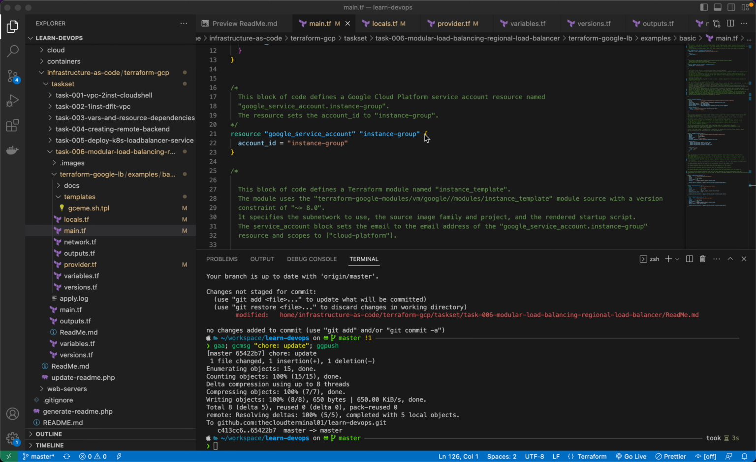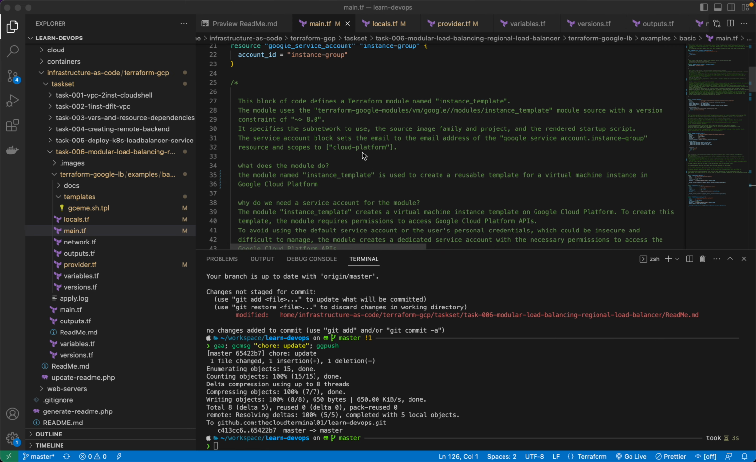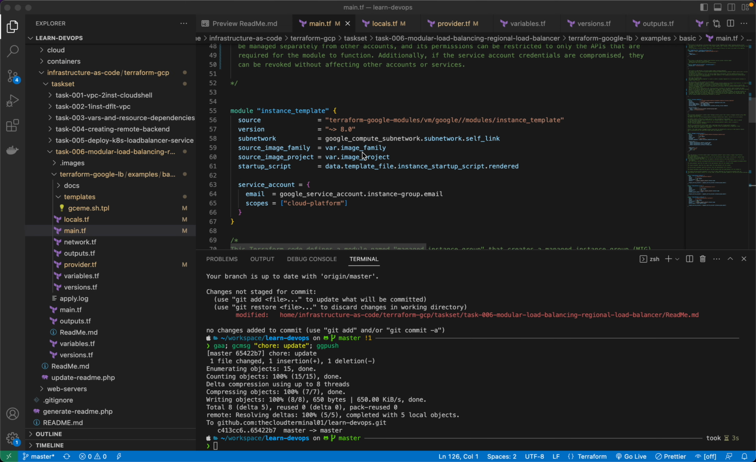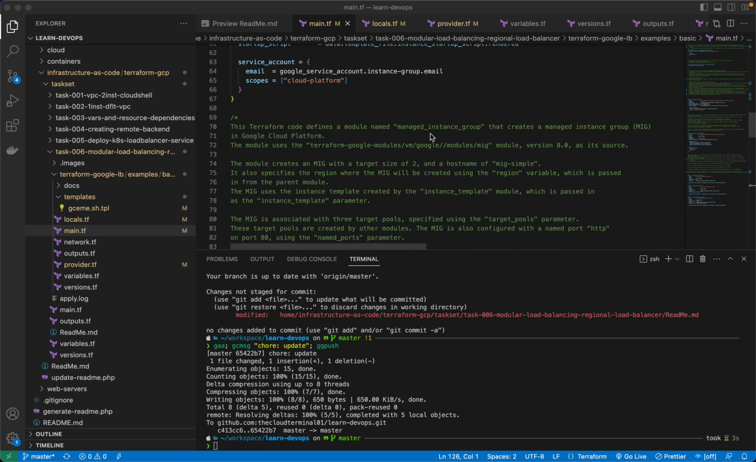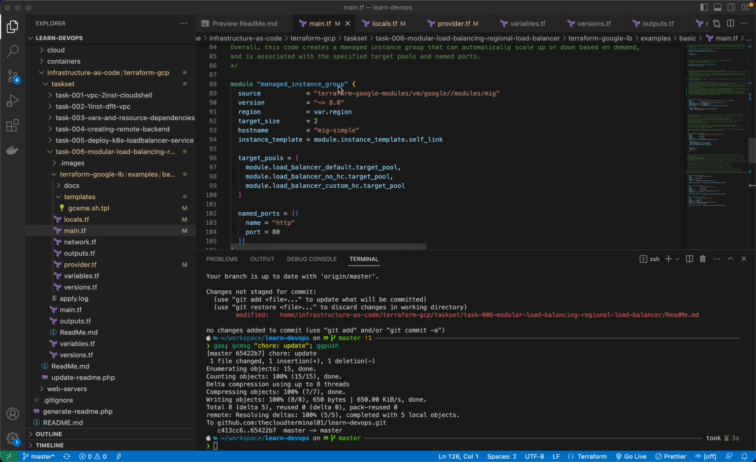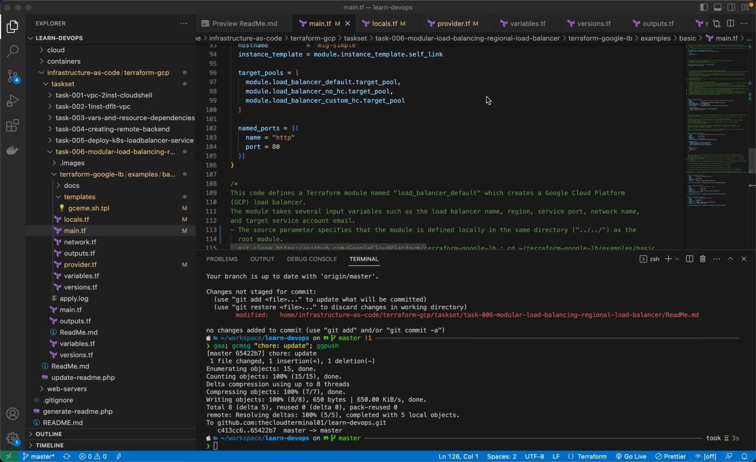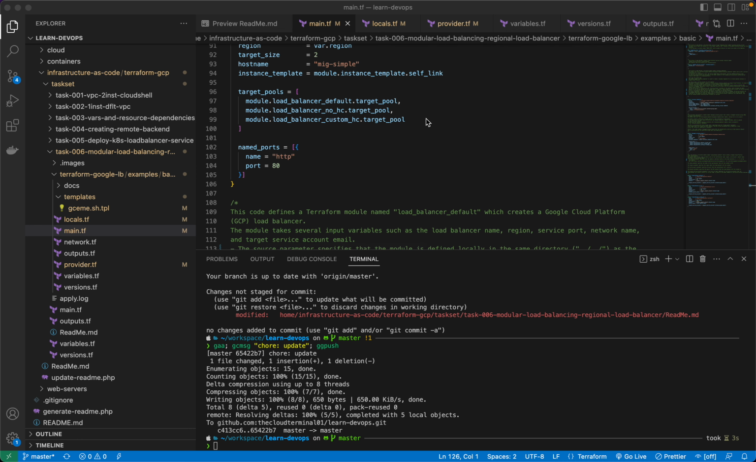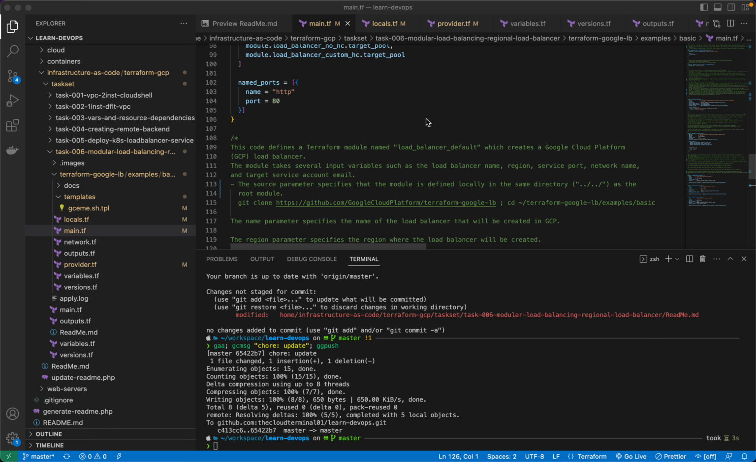Over here, we are creating a Google service account with the name instance group. In this section, we are creating an instance template using this particular module as our source. After that, we are creating a managed instance group, again using this as the source. These are the target pools for our managed instance group.